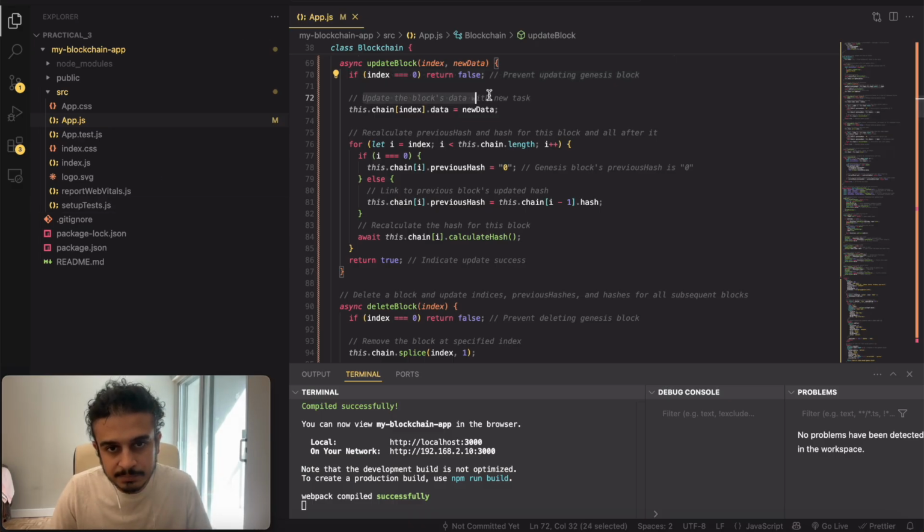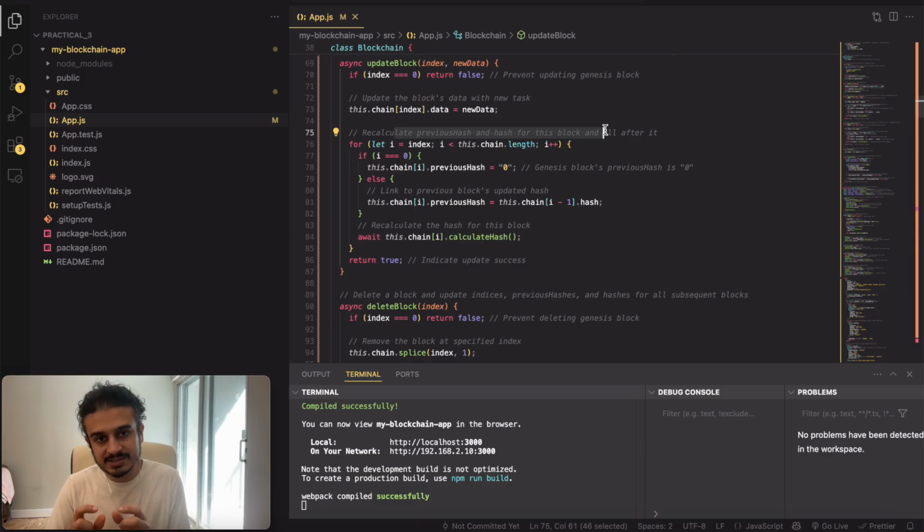Then we are going to simply assign the new data to that specific index, and we are going to recalculate the previous hash and the hash for this block and all after it, because any single change in a block will update the hash value of that specific block. And in a blockchain every block is connected with the next one and the previous one, so with any change in hash we need to make sure that the hash value of the current block is assigned to the previous as well as the next block, so all can stay connected.